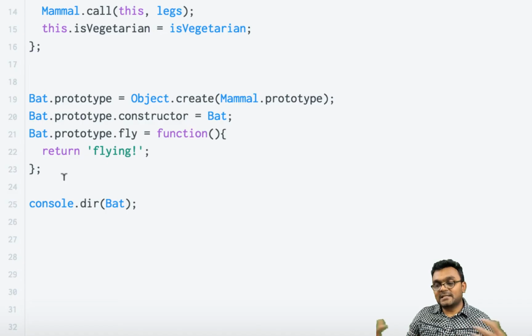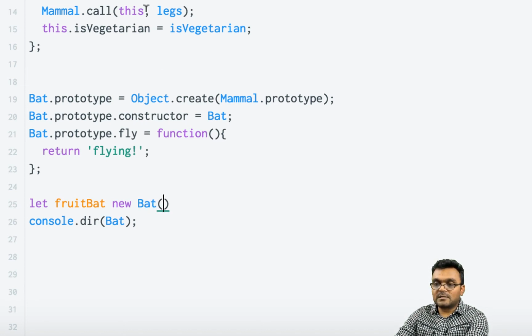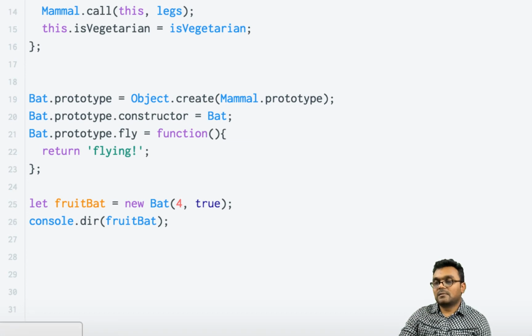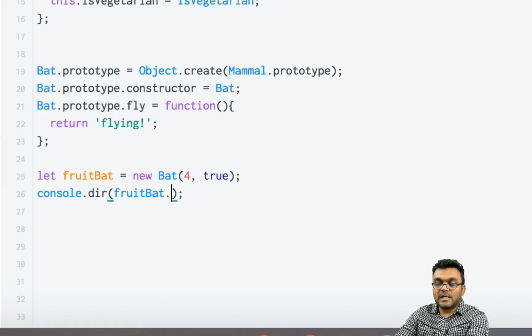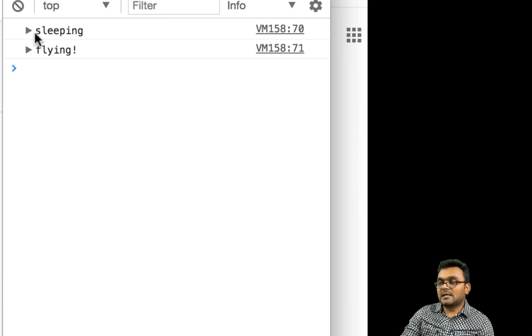All right, now it's time to create our object from this bat. Since bat is a constructor, I can say fruitBat. So I'm going to create fruitBat from bat using the new keyword. And the first argument I pass would be legs, like here. So let's say it has four legs. And since fruitBat is a vegetarian, I would say true. I have to say equal to. And if I look at the fruitBat, now it is a vegetarian, has four legs. And I can now call those methods, sleep and let's say fly. If I run it, I would get sleeping and flying.